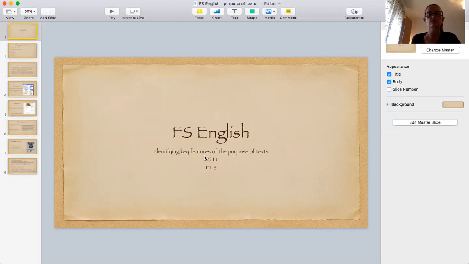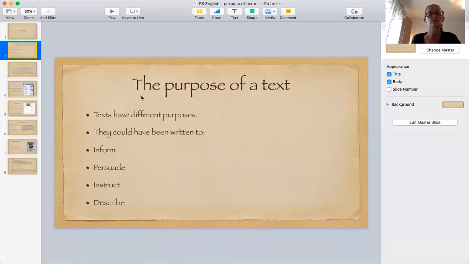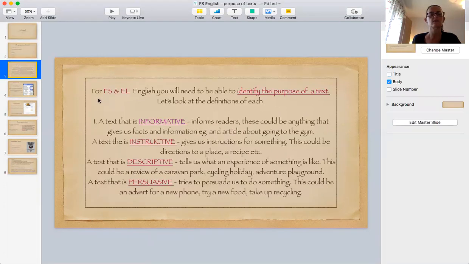So we're going to go through the features of the purposes of texts. So the purpose of a text. Well, texts have different purposes. They could have been written to inform, persuade, instruct, or describe. And these are the 4 different types that you'll be looking at in functional skills. So let's look at that a little bit.